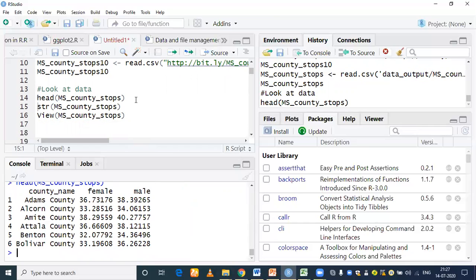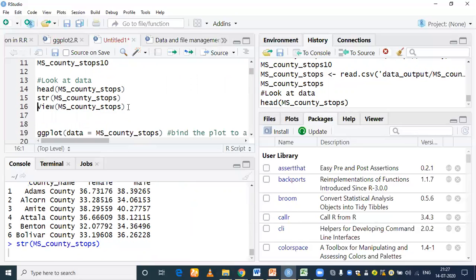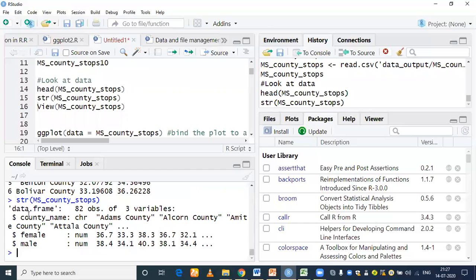Now, what is str? Str is going to show the structure of our data. So let me execute line number 15. Can you see that our data belongs to a data frame? It contains 82 observations of 3 variables.